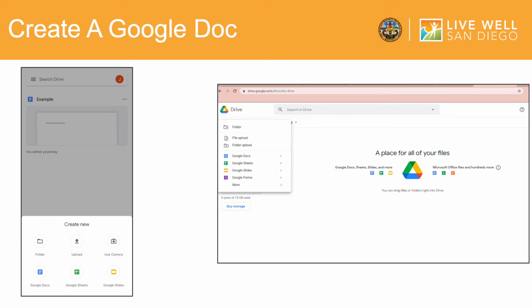On both the mobile app and the website, click Google Docs to create a new Google Doc. A Google Doc is a document that you can use to write things like stories, letters, and lists.